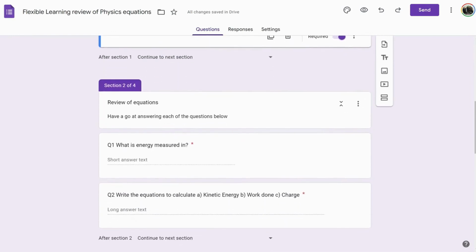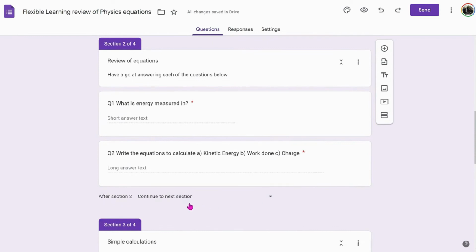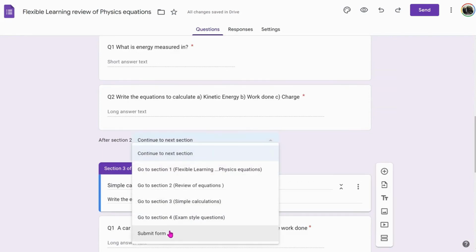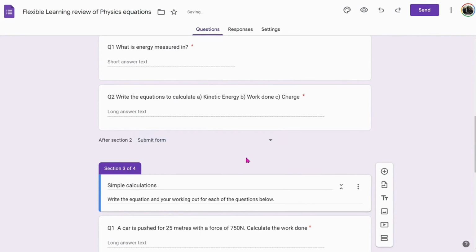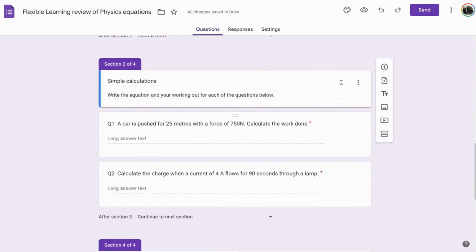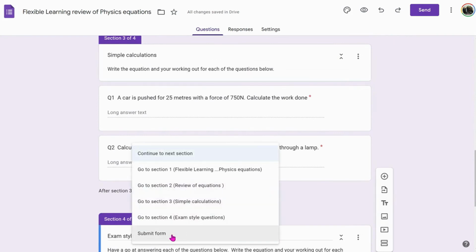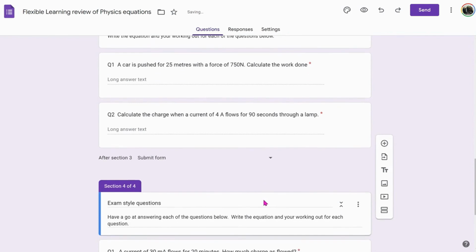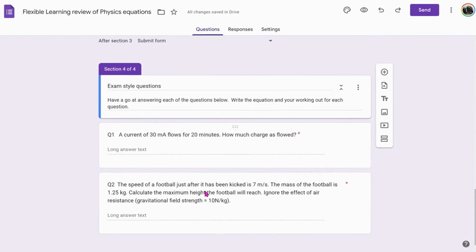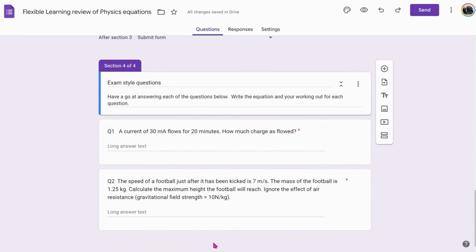Now, underneath each section, you've got it set up that it will automatically go to the next section. And we need to make sure that we have this set up so that after they've responded to the additional question, I want them just to go straight to submit form. So I'll click in there and I'll highlight submit form. I'll do the same with section 3. Once they've responded to those particular questions, I just like them to submit the form. Now, with the very last section, I've only got 4 sections, it will automatically go to submit form. So there's nothing that I would need to do.